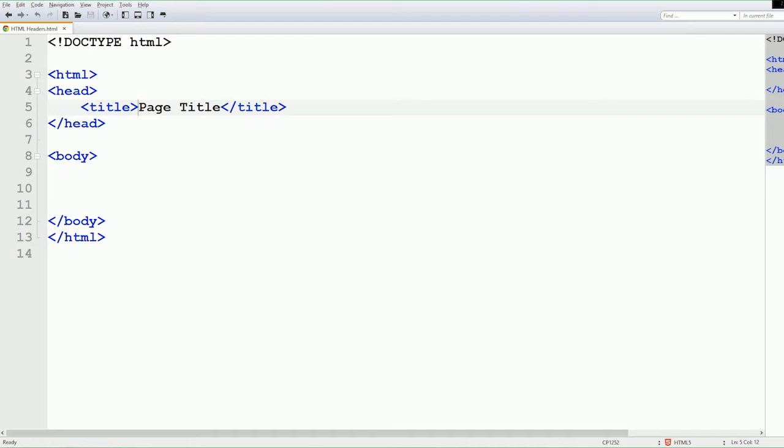So the template HTML5 just comes up here with the doctype, your header, your body, and literally all we're going to do is go through most of the tags bit by bit. So this is header tags.